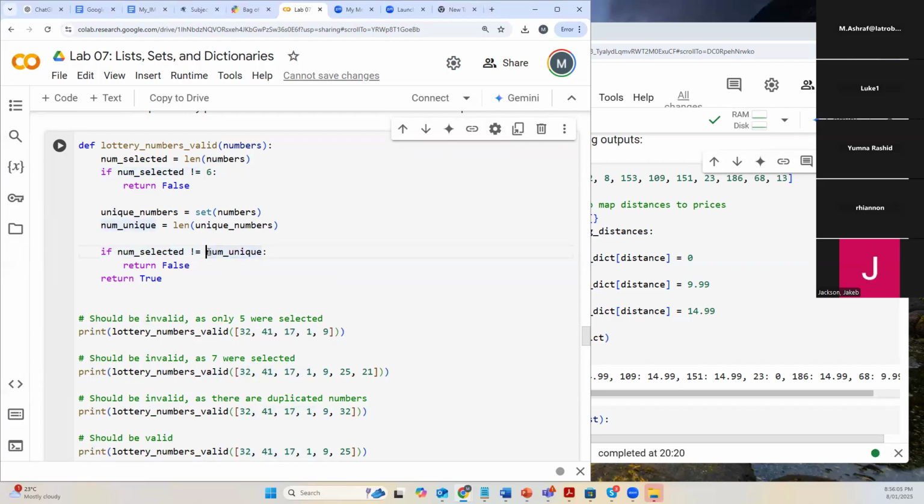This is the length of the set and this is the length of the list. If they are the same, which is the else condition, it means it is a valid lottery number set. But look at this example. When I pass it into this list, is there any repetition here? 25. Oh, there's no repetition, so this is also valid. Should be invalid, 7 was selected. Okay. What does it mean?